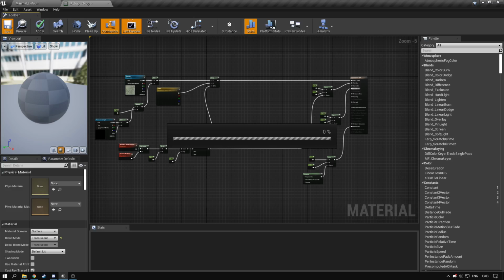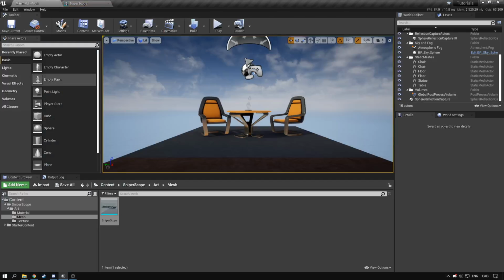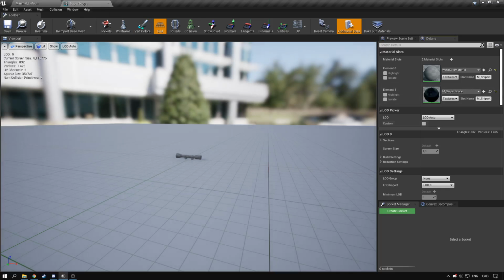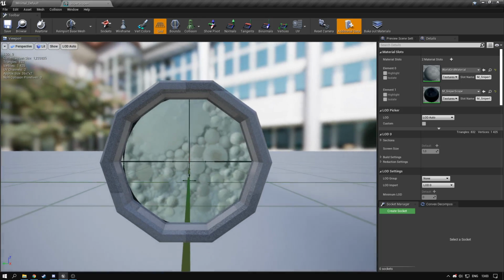Let's save this and let's preview it too. Let's go to our material and apply it to our scope. Yep, as you can see, it's working perfectly.